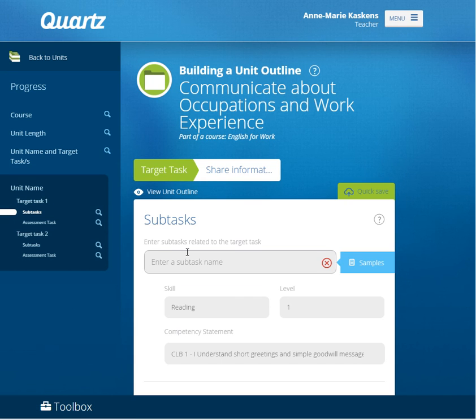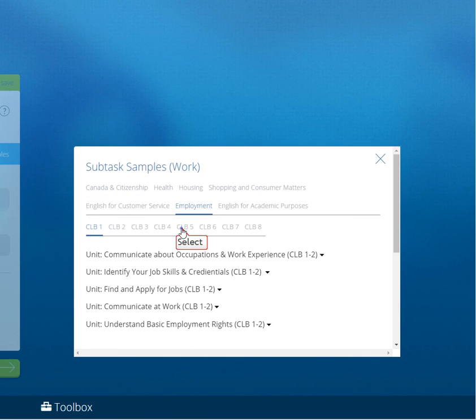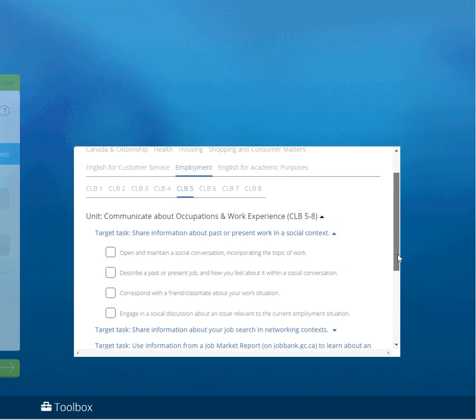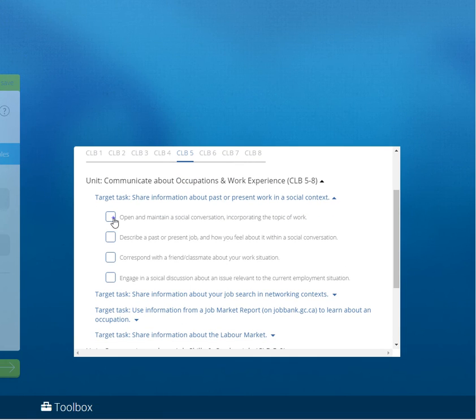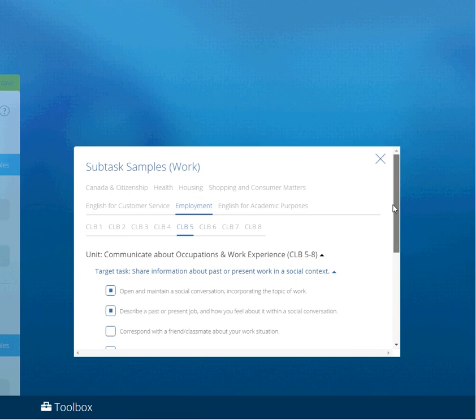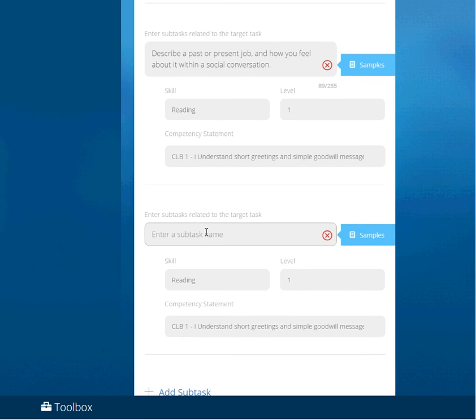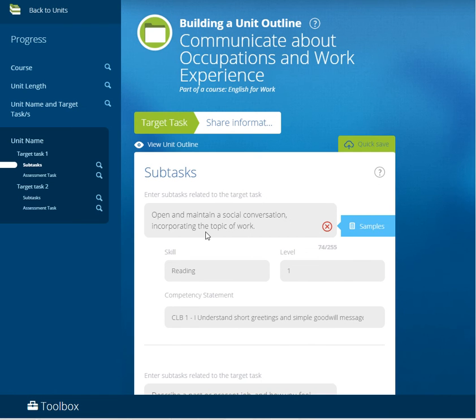I can enter my own subtasks or select samples. I'll select 2 that I like, and I'll also add one of my own subtasks. Now we select a CLB competency related to each subtask. This helps me consider the competencies and relate my instruction to them.